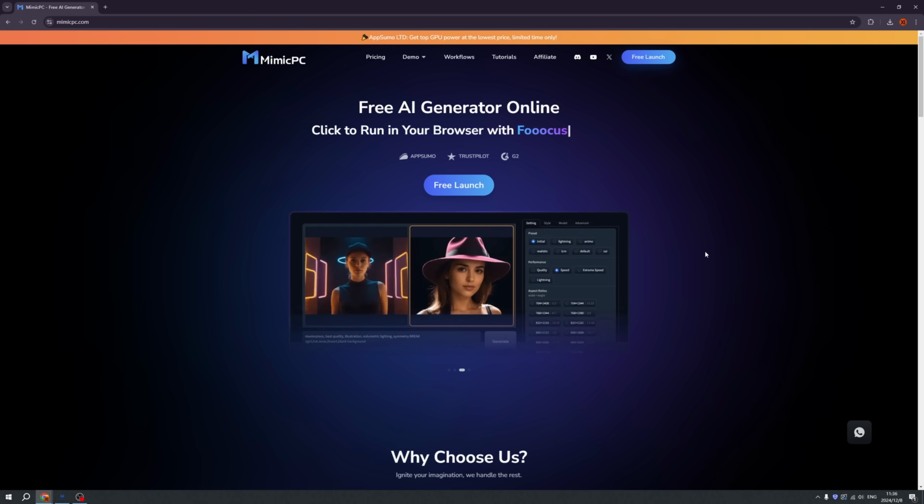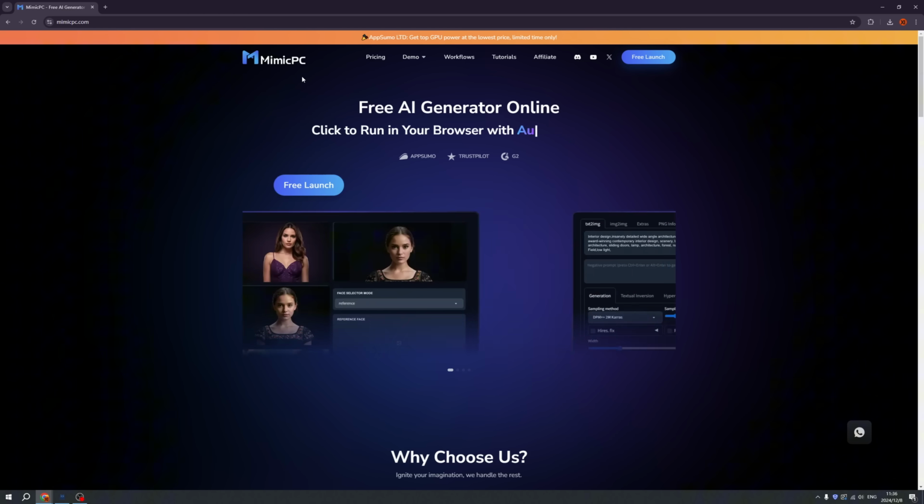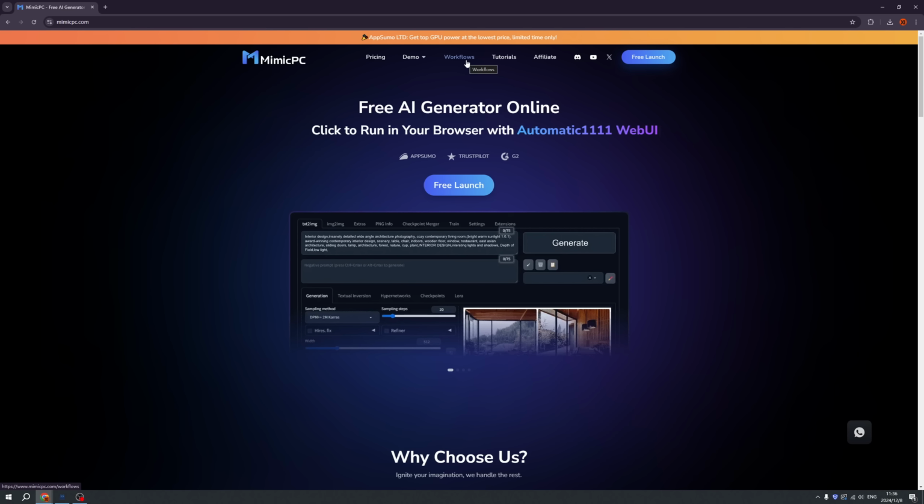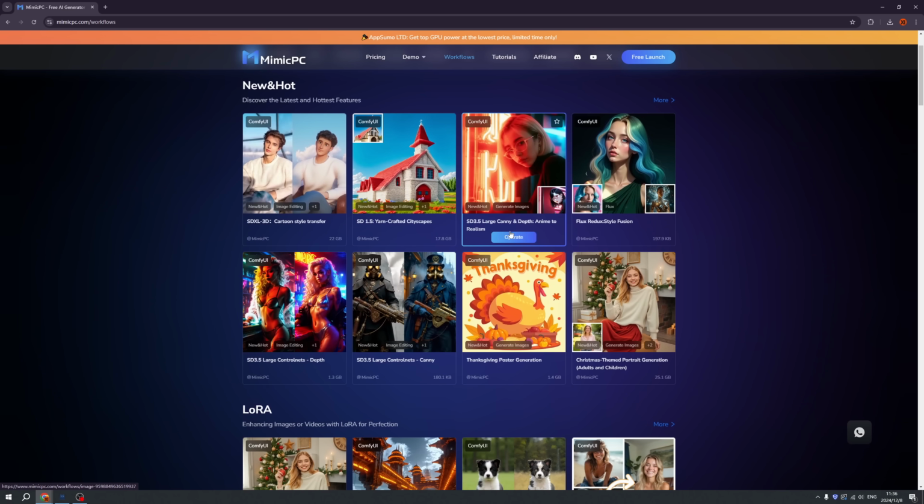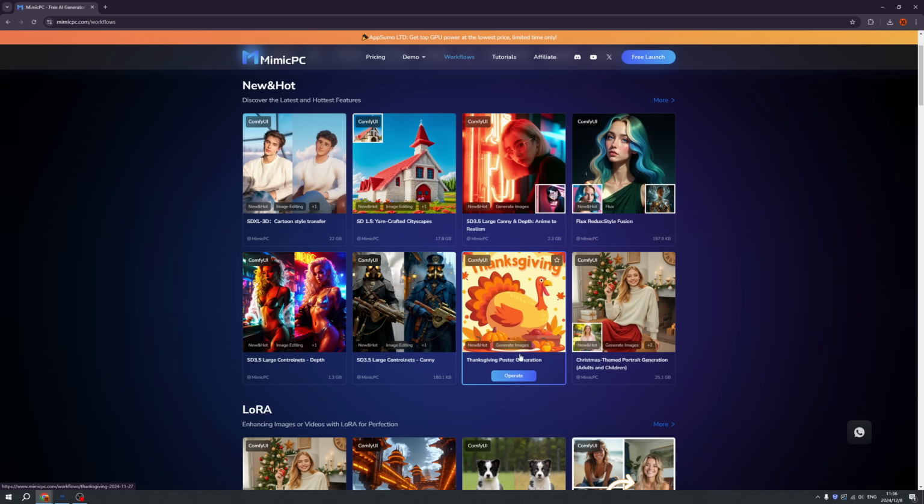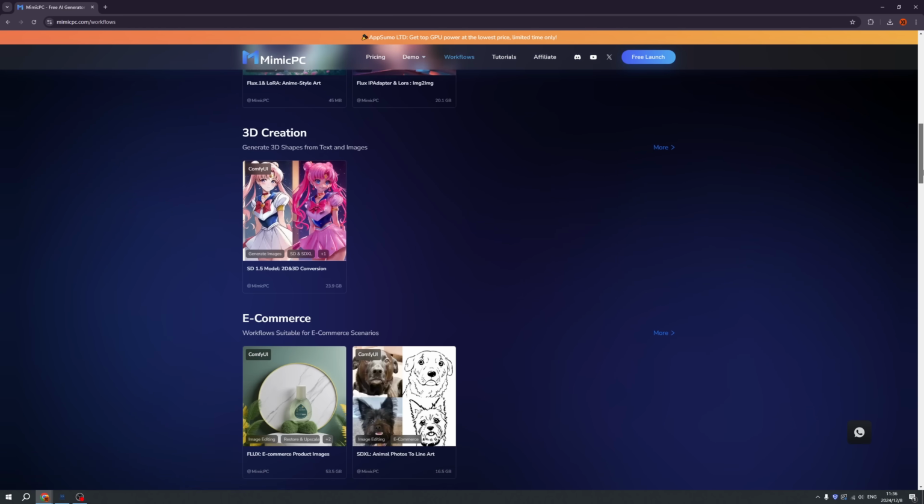Well, speaking of the workflows in ComfyUI, you don't need to go anywhere else because in the MimicPC, we have this button called workflows. Click here and you will land in this workflows page, and all the workflows can be used. So they have categories like new and hot, which contains Fooocus and SD 3.5. Wow, amazing.